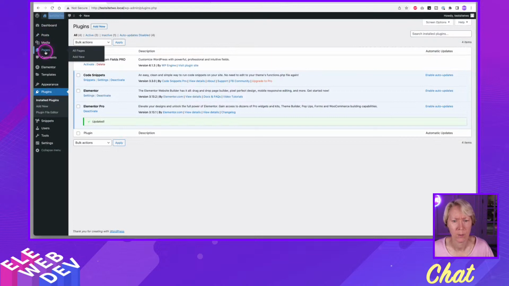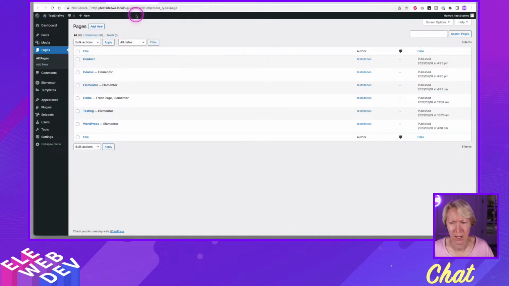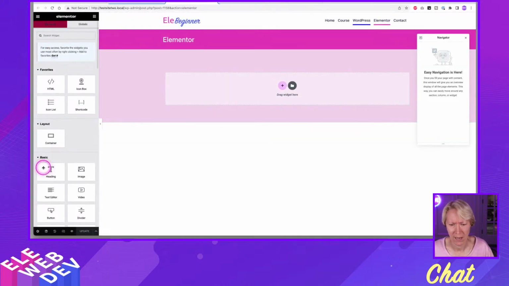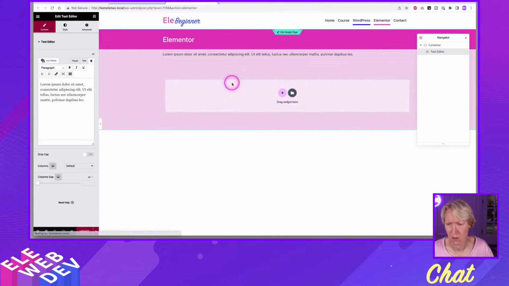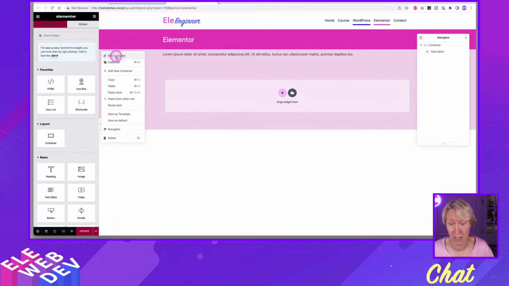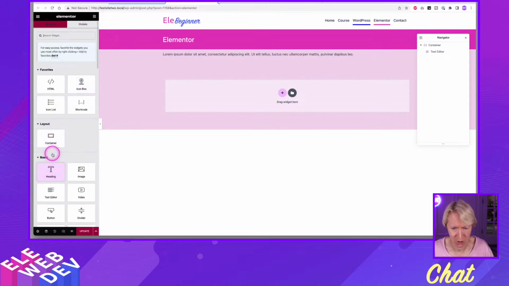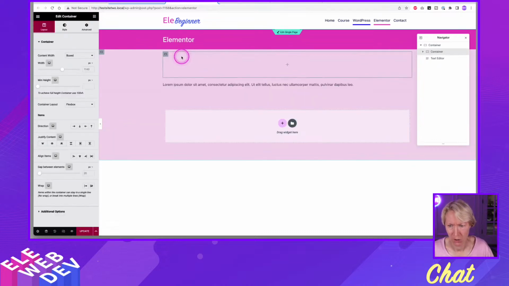So let's go back to the pages, all pages, open in a new tab. Right-click, new tab, make it blue. I'm constantly messing up my tabs. And if I go to Elementor, edit with Elementor, it will be blue as well. And I'll add some text in here. But I need to edit this container. It is boxed, but I have to add another container in here.